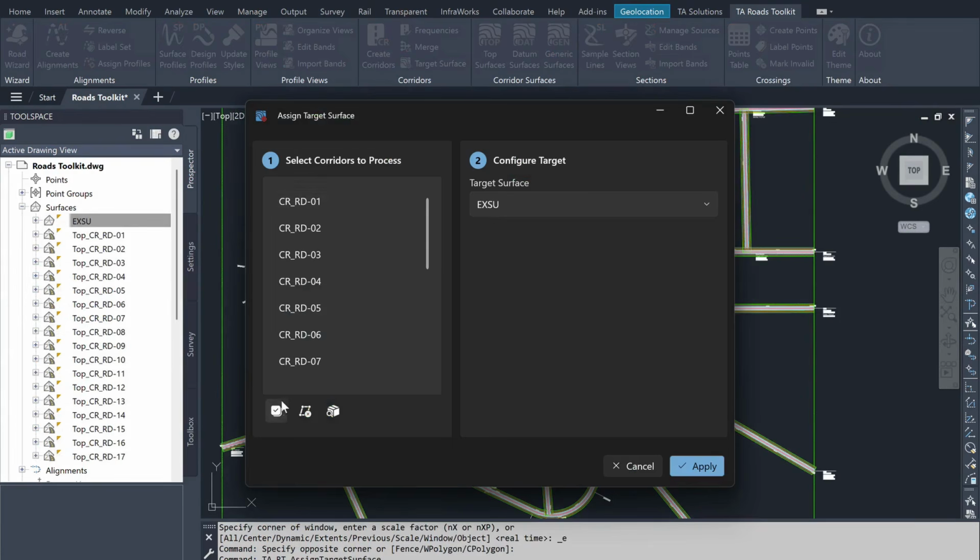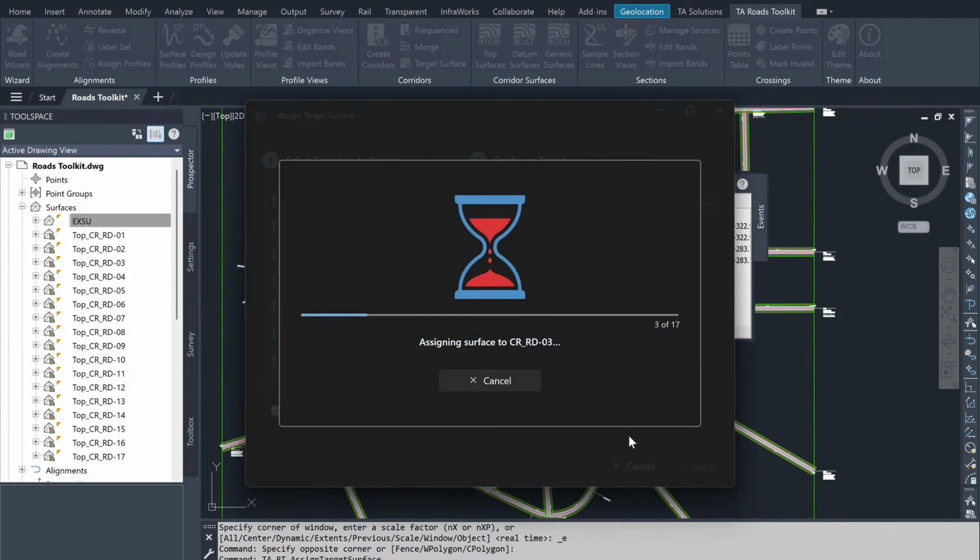Assign target surface sets the target on every corridor you select, instead of opening each one's properties in turn. 17 corridors, one pass, and they rebuild against the surface.